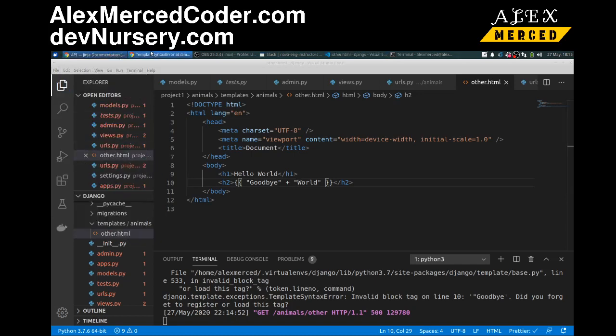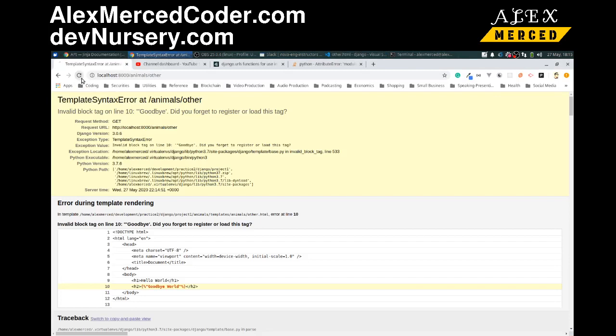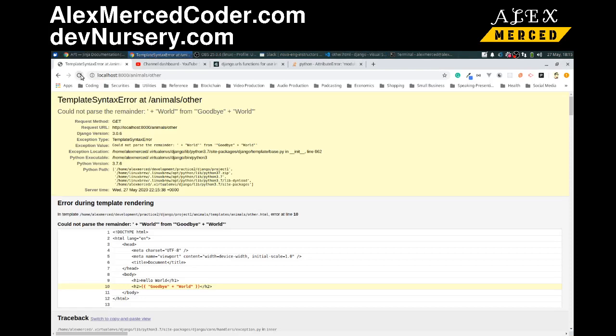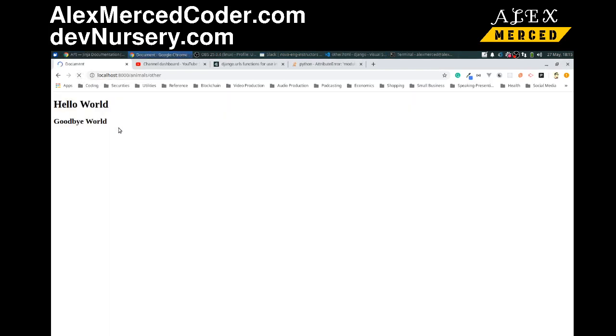Okay, this should work now. So refresh. Well, it works if I just put the string. So we'll just illustrate this works. Goodbye world. And say it prints the result out. So if I wanted to print something out, I would just print it out.